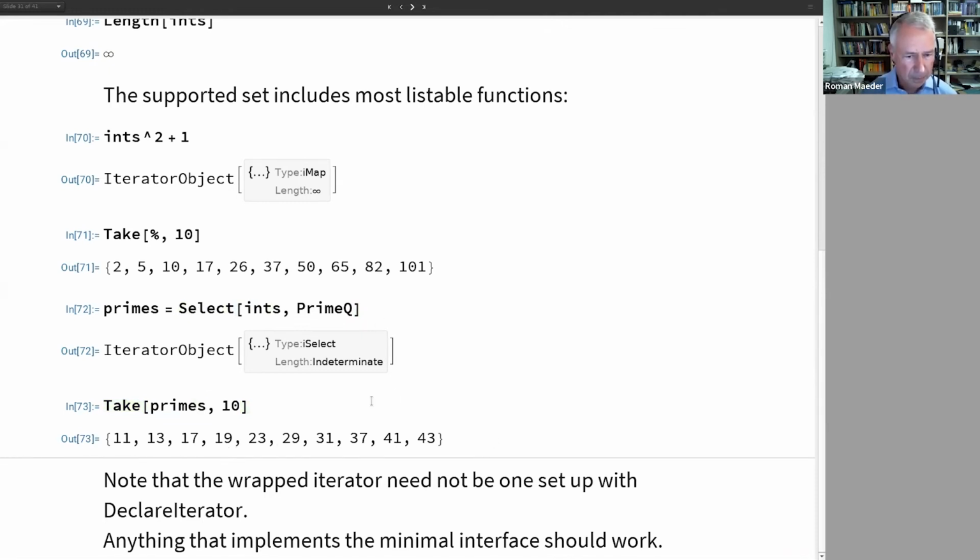And in particular, it would also work with your ad hoc iterator that you created, that I created a long time ago. There's nothing magic about this. It doesn't require the use of this iterator factory that I presented before. Anything that satisfies the interface will automatically work.